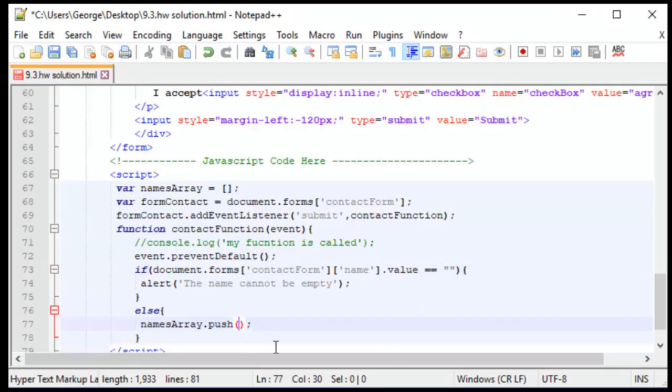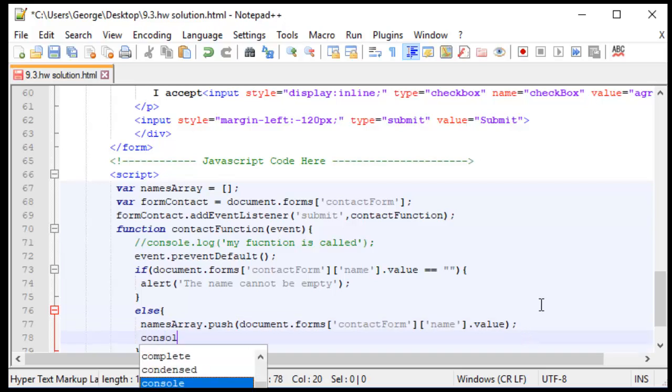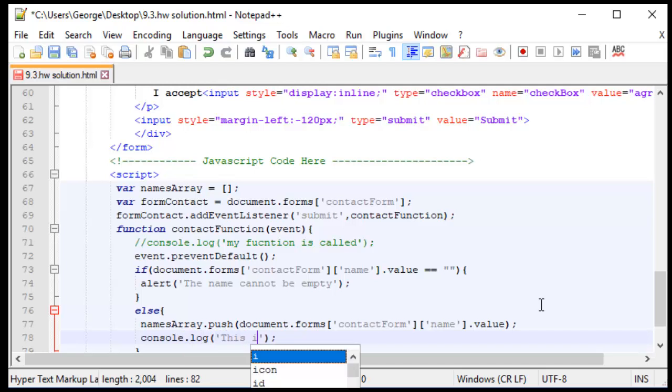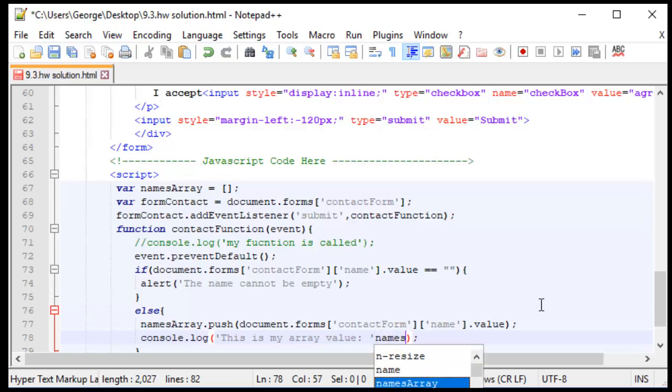Copy, paste. How do I know that it worked? I'll use the console again, .log, and I'll check my array value. So I will have the array here, namesArray.toString. I'm using another subprogram now that will display my code.